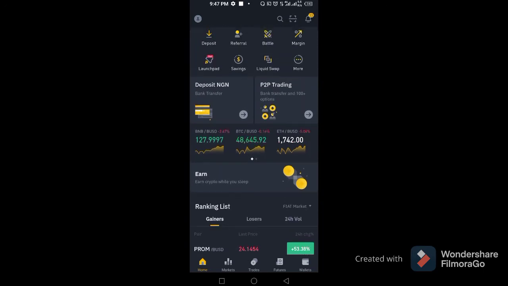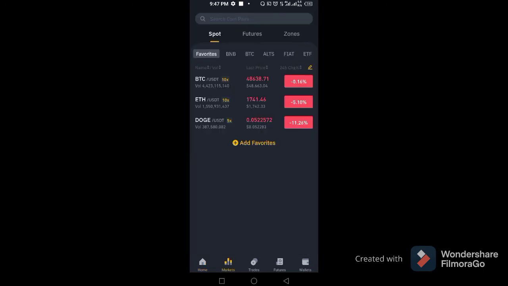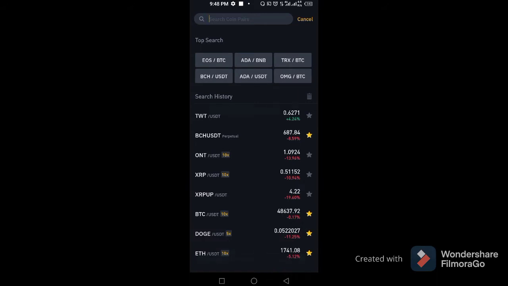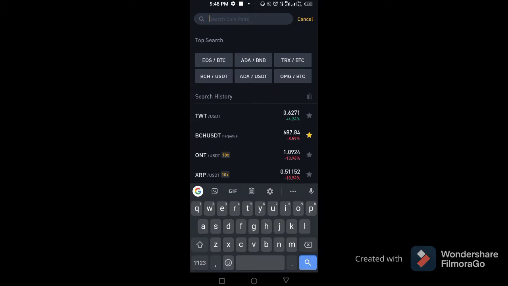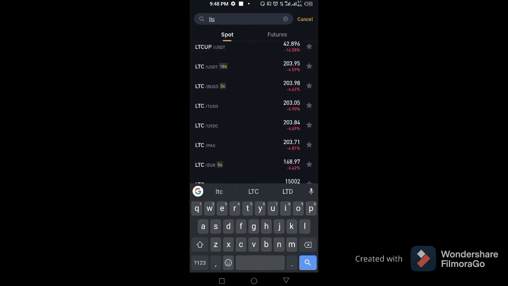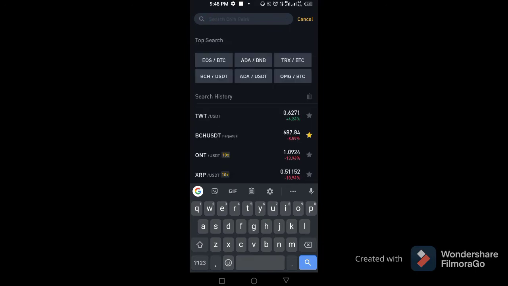Now the market button is the next option. Here is where you search for any coin pair that you want to trade on. For example, if I click on the search, you see numerous coins. You can go ahead and search yours, XRP or Litecoin, any kind of coin. You can go ahead and search for it. So this is actually where you do it.